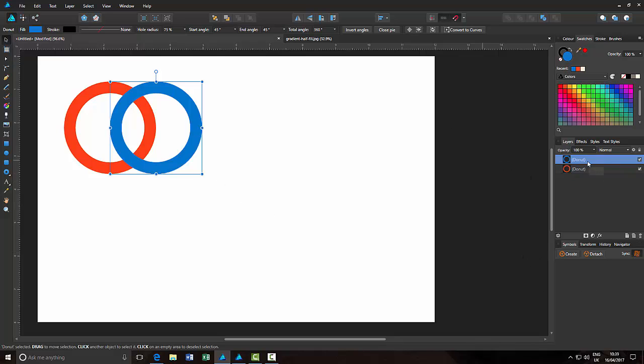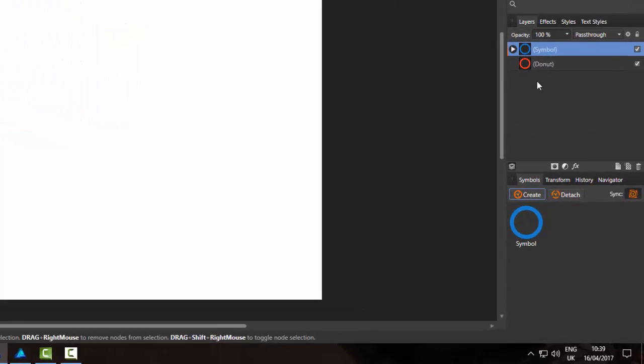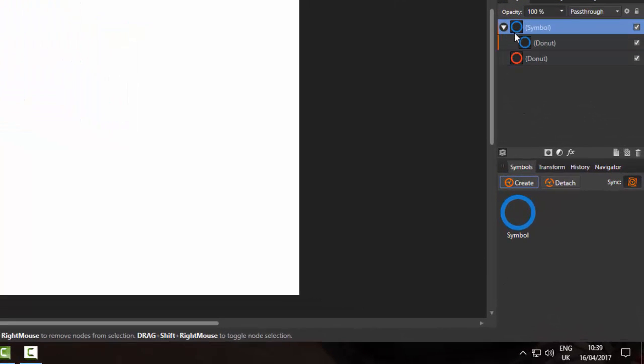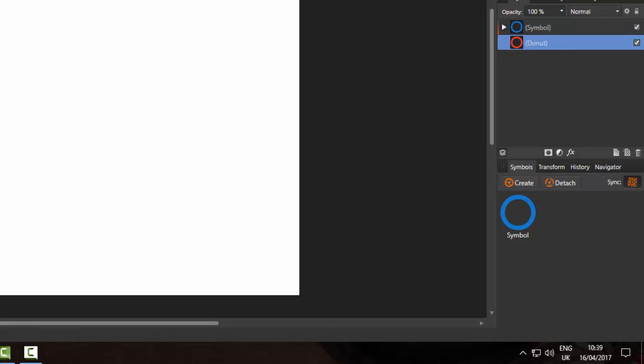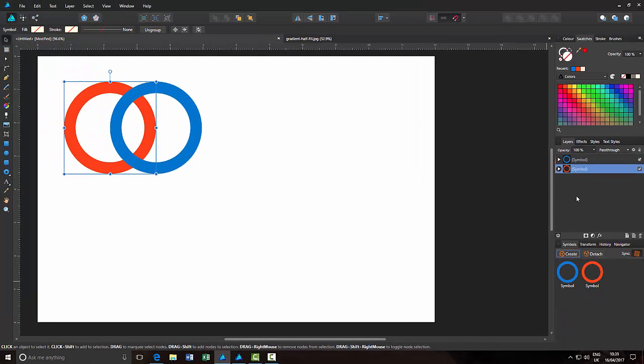So you just need to highlight one of these layers, click on Create, and it will make a symbol of that. And as you can see from this layer, the actual donut is a child layer of this symbol layer above. So I just need to repeat the process for the red circle. Just click on Create. So then we have those two circles.